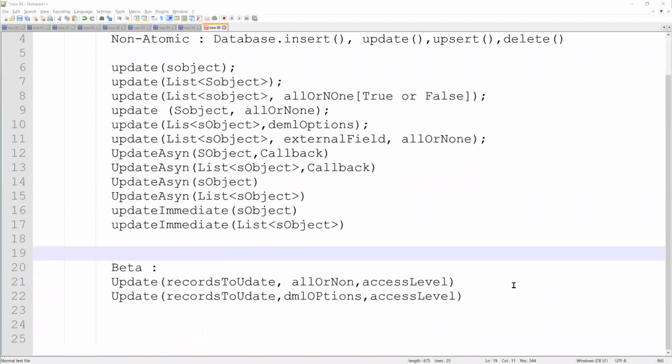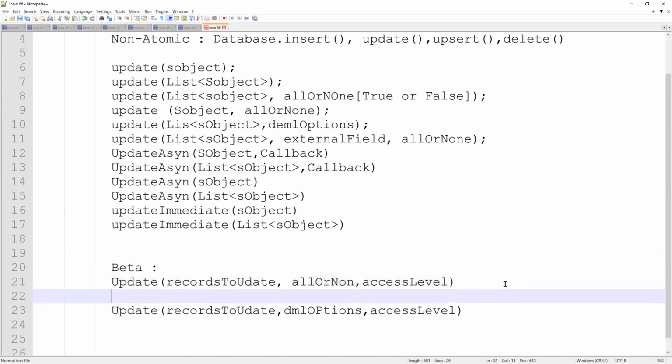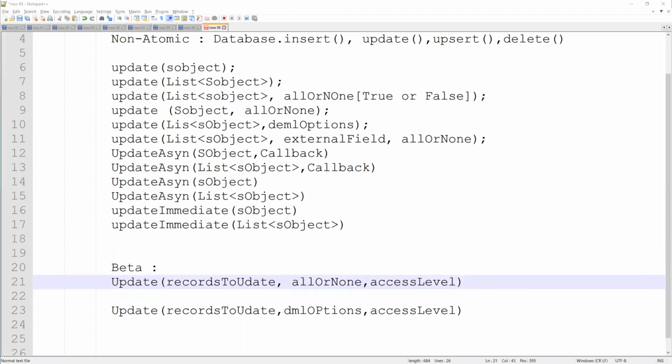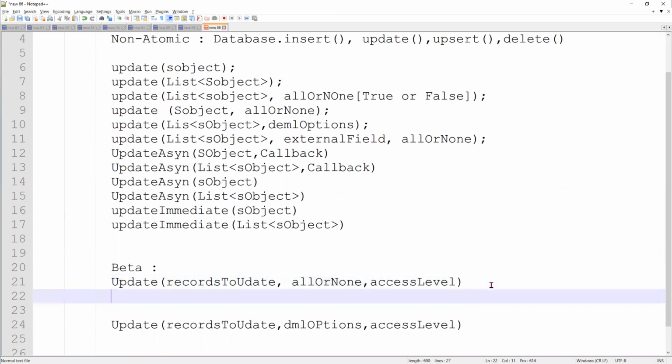Okay, so let's understand the first beta version. Update record: to update, all or none, and the access level. This is to modify. First of all, update is nothing but we are modifying the existing object.